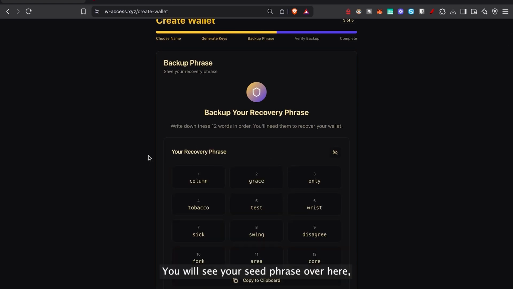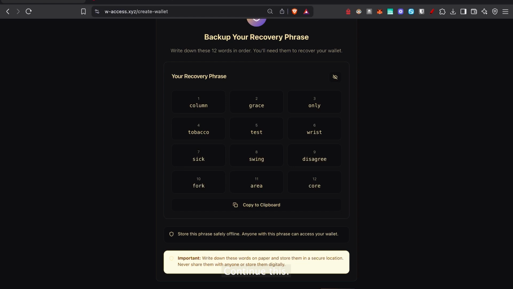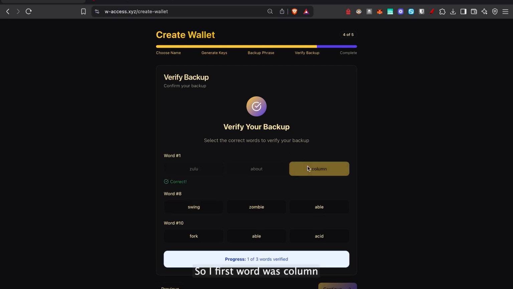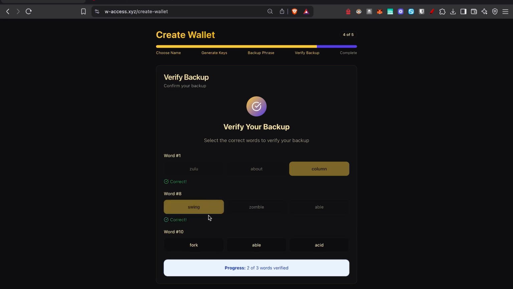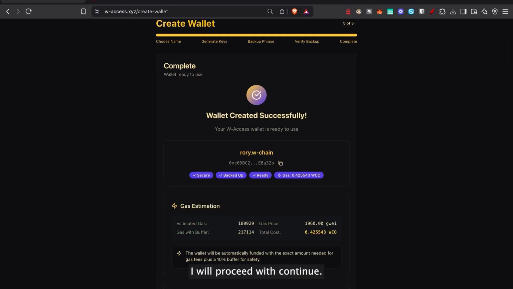You would see your seed phrase over here, and you could take a snapshot of it or even write it down. I'll prefer writing it down and storing it in some really private place. I'll continue. Okay, so it just asks for the first word. My first was column, my 8th word was swing, and my 10th word was folk. Okay, this is verified. I'll proceed with continue.